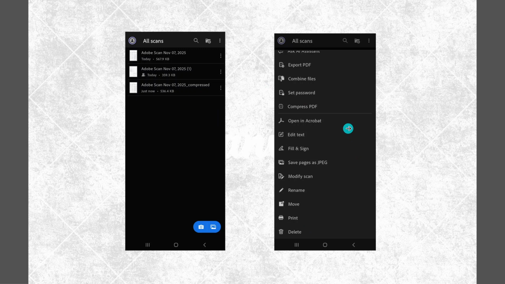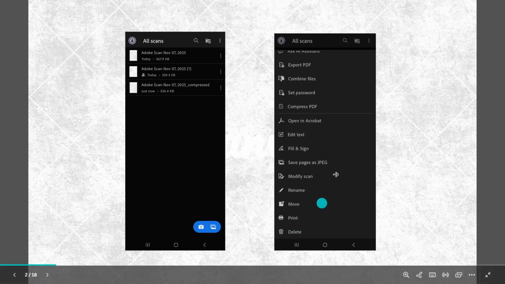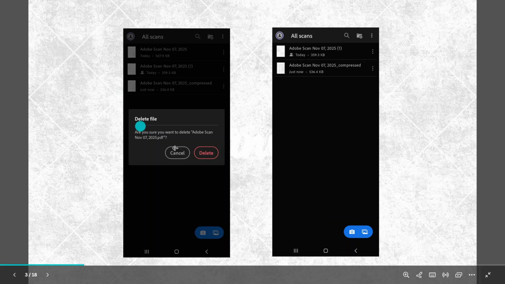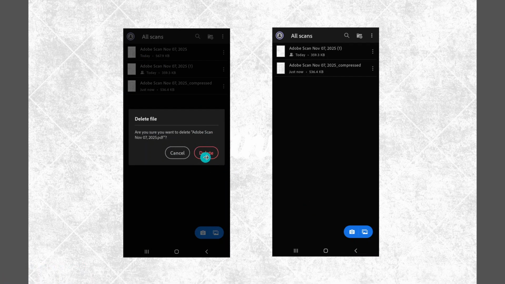Here's where we really get down to business. From the menu that appears, go ahead and select Delete. This is your main action point for removing the file, but don't worry, the app will ask for confirmation to make sure this is what you really want to do. Upon seeing the confirmation prompt, simply tap Delete again, and just like that, your selected PDF will be removed from Adobe Scan.